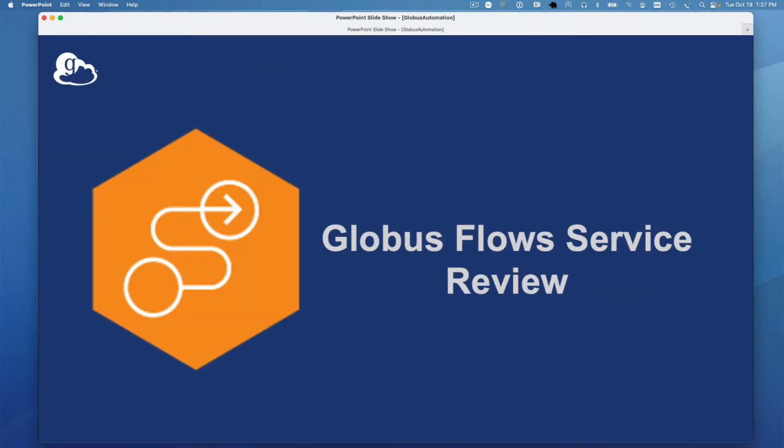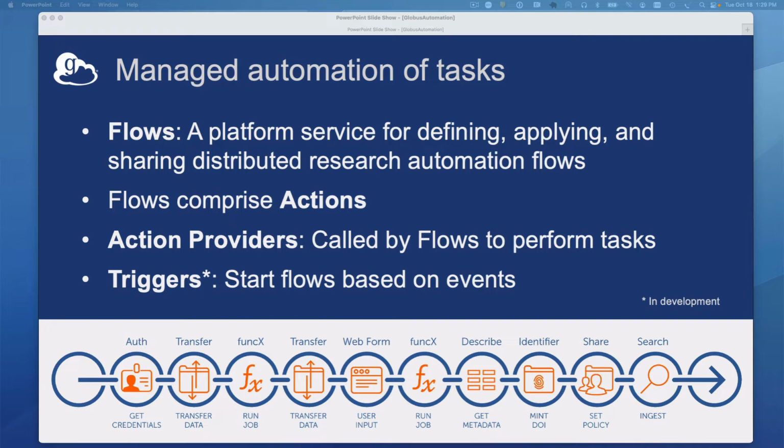Building on the presentation from part 1 of this series, let's do a quick review of Globus flows. Flows is a Globus platform service for defining, applying, and sharing distributed research automation flows. Flows are comprised of actions that call action providers to perform tasks.